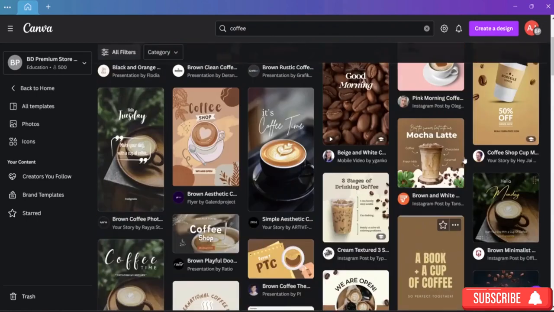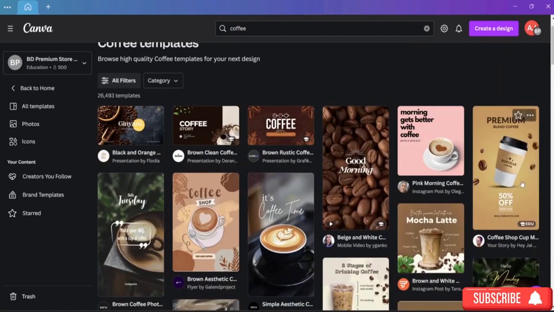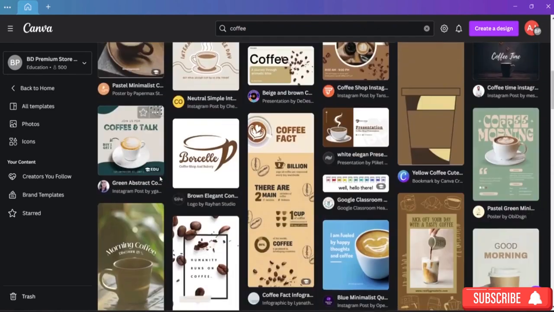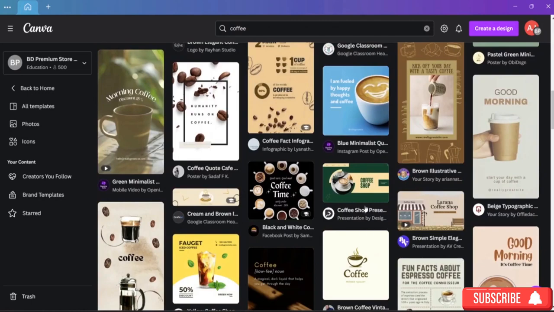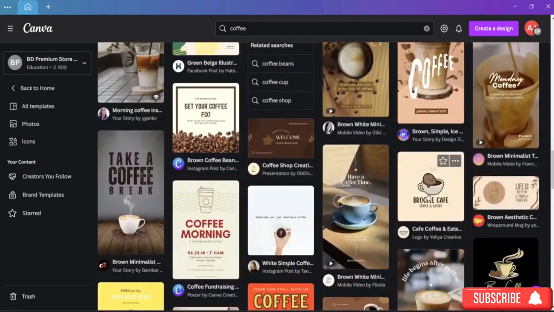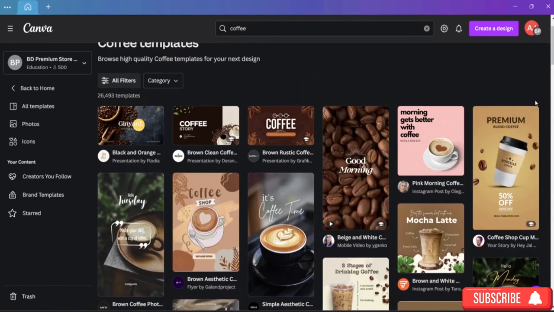Okay, so here are different kinds of templates from which you guys can choose. Here you can see an offer page, and this one is just a normal image. And this one here is just a normal coffee shop grand opening image. And these are a few of the guidelines on how to make your espresso. For me, I will be making something like this one. Here you can see that it is 50% off, order now.